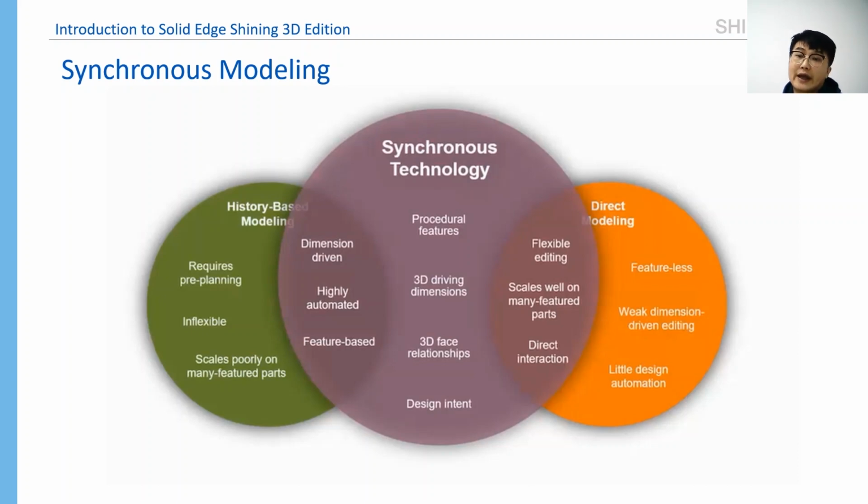But for history-based modeling, there are also some disadvantages. For example, if you have lots of parts assembled together, with lots of parts having constrained relationships, and you want to edit a single part, you cannot directly edit it, but you need to edit it step by step. That means you need to pre-plan your CAD work very carefully. It's not so flexible, and if you want to modify one part, you need to go back to the drawing itself, modify the drawing, then modify your 3D model.